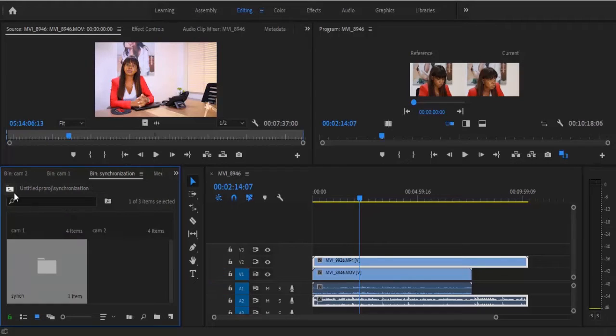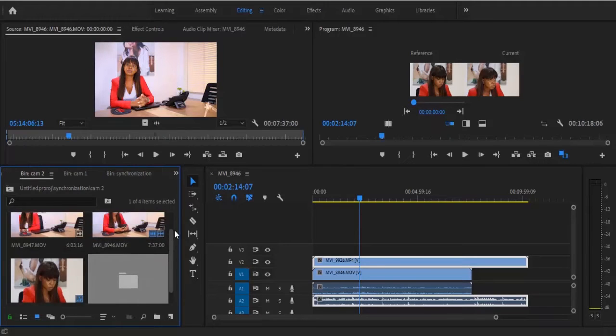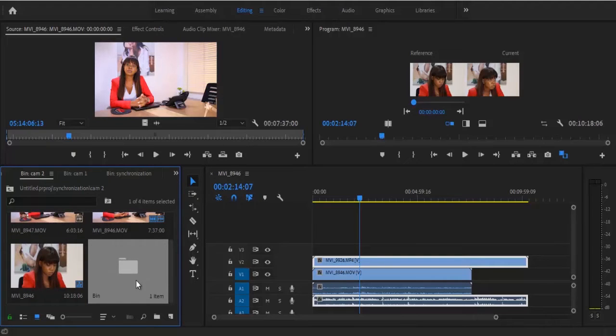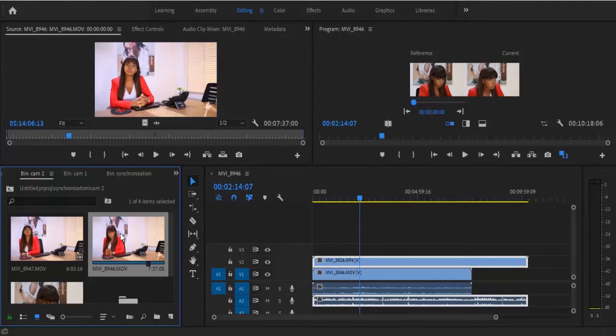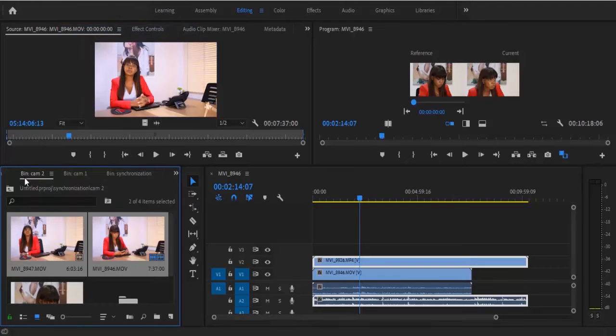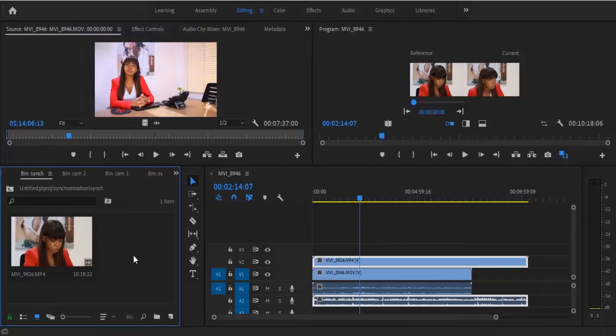So I'll move back with this arrow once more, move to my camera 2 and select these files over here. So I have two files here. These are two videos, but this is actually a folder and this is a sequence. This is not a file. So what I'm going to do is I'm going to select the video 1, hit Ctrl, select the second video, right click and copy it, move back and enter my synchronized folder here and paste it.